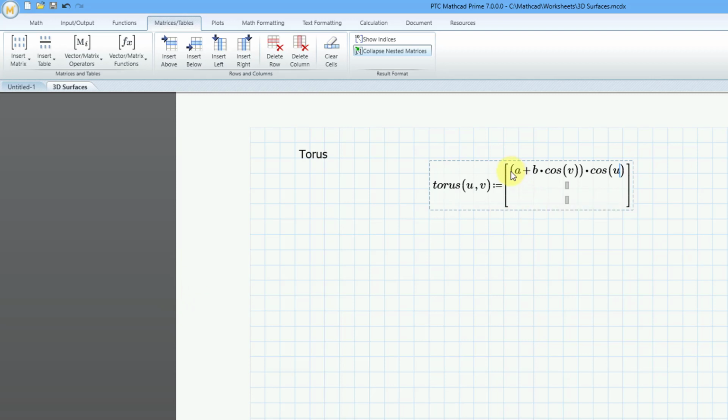And the y value is going to be almost the same. So I'm going to cheat and I'm going to select it, Control C, click on the placeholder, Control V. And this is going to be times the sine of u. And then the z values are going to be determined by b times the sine of v.